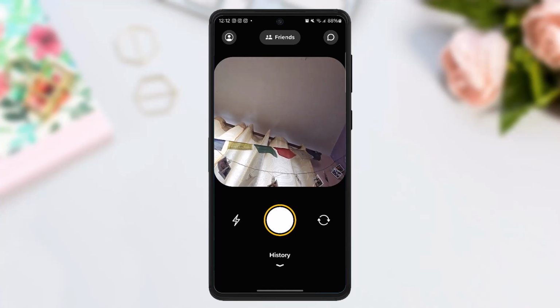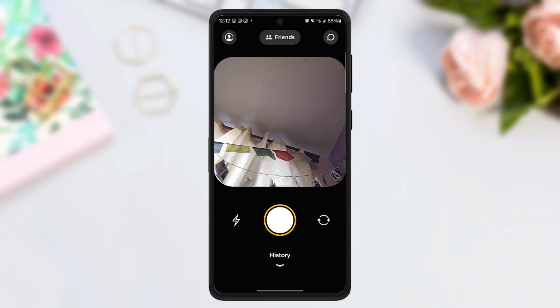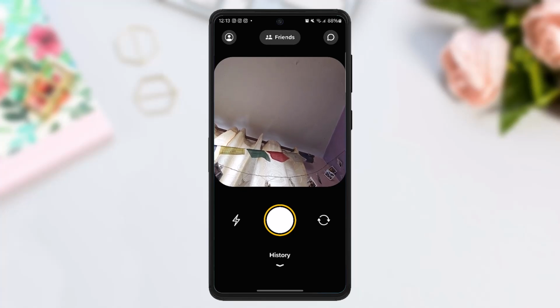You need to hold on to the shutter button to take a video. So if you're going to press it, then it will be a photo. However, if you're going to hold it, then it will be a video. So you should see a yellow outline of the camera while the video is being recorded. So simply do that and you will be able to make a video on Lock Widget.